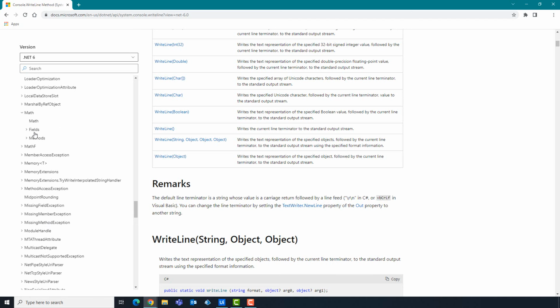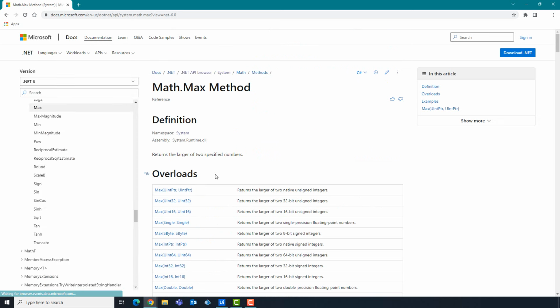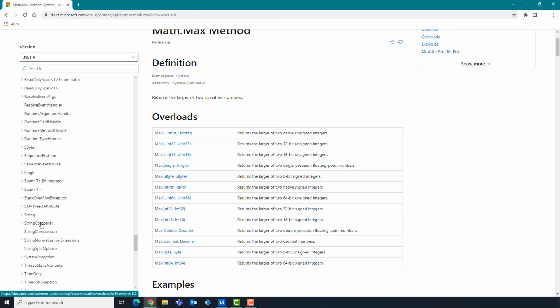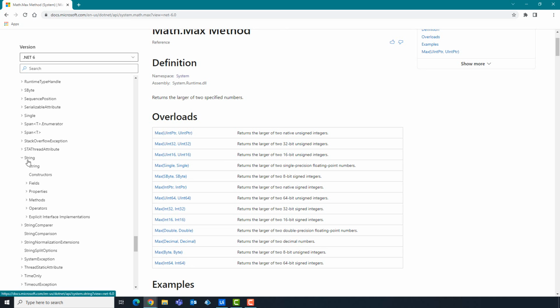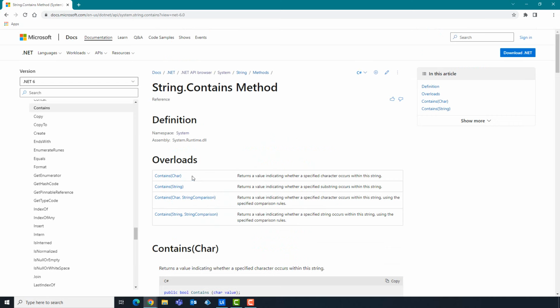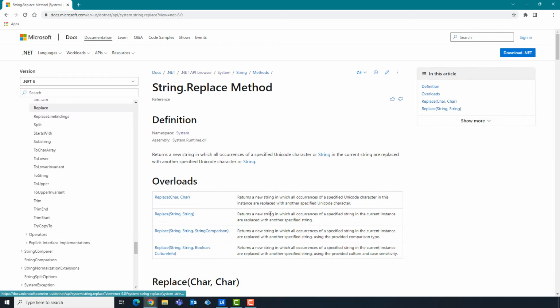Let's see the member math. Here we also have different methods to do mathematical functions. For example the method max, to get the max from two different values. We have also the member string. Here we have again different methods. For example contains method, to check if a string contains a specific text. Or replace method, to replace a specific text with a new text in a string.